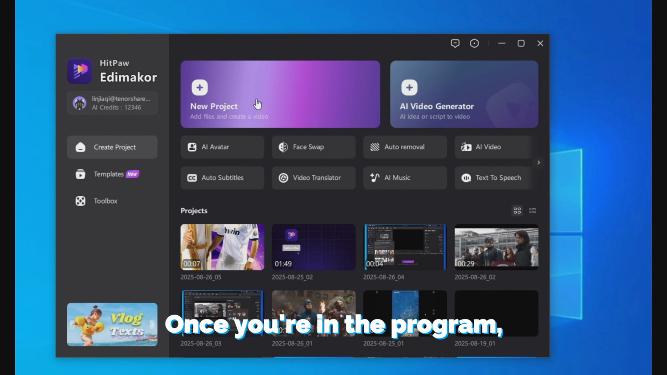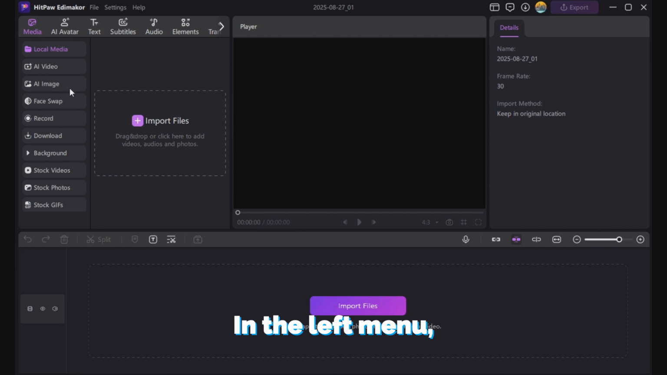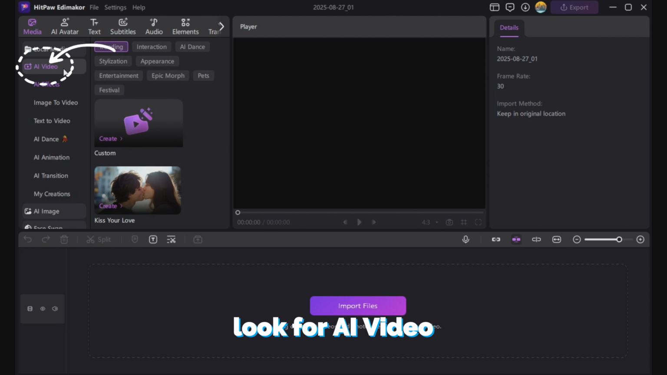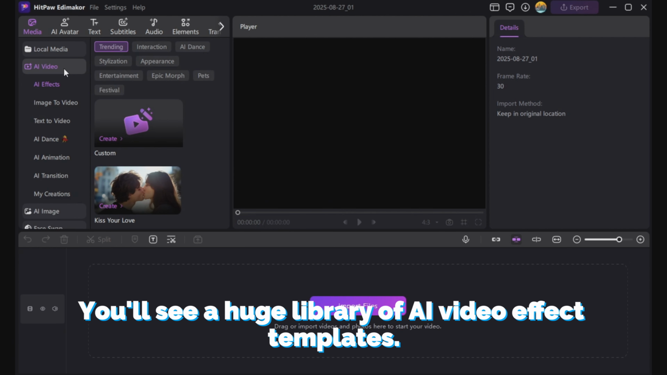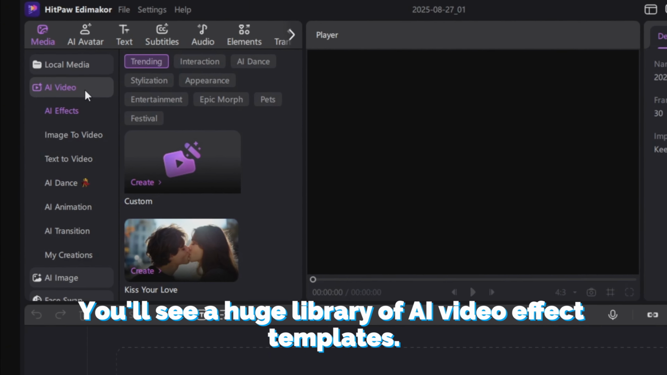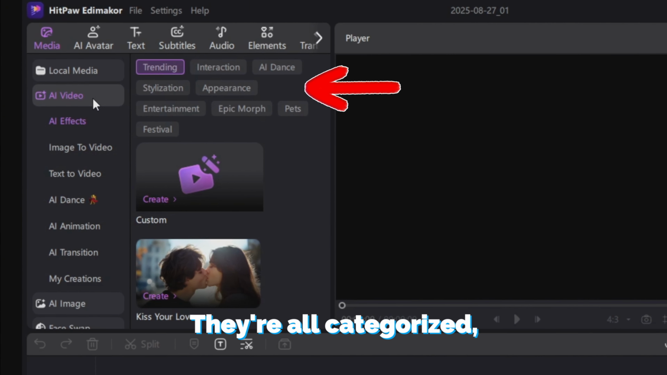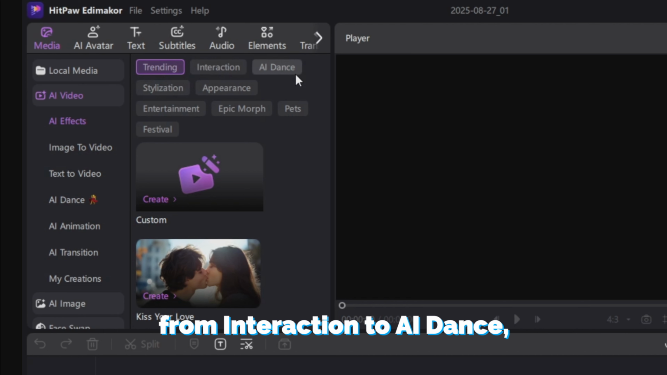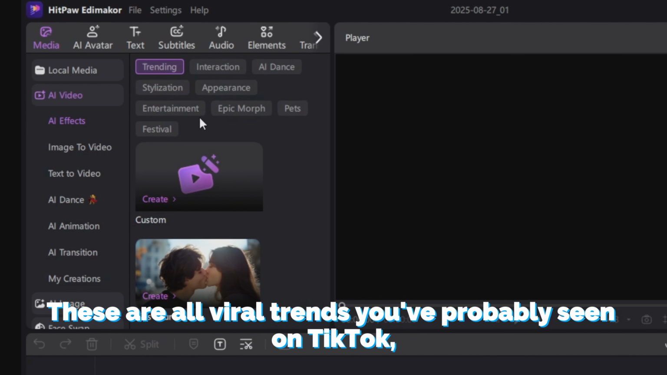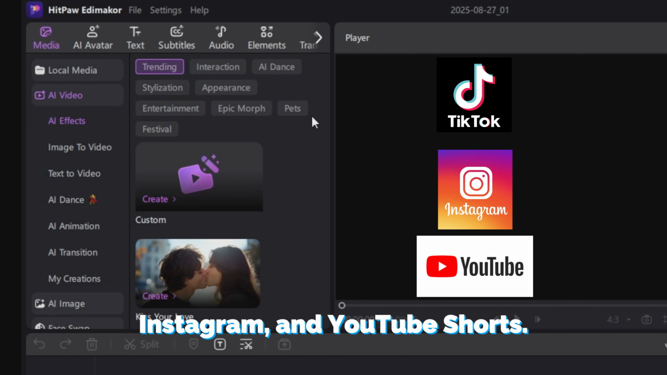Once you're in the program, click on New Project. In the left menu, look for AI Video, and then choose AI Effect. You'll see a huge library of AI video effect templates. They're all categorized, from interaction to AI dance, stylization, and more. These are all viral trends you've probably seen on TikTok, Instagram, and YouTube Shorts.